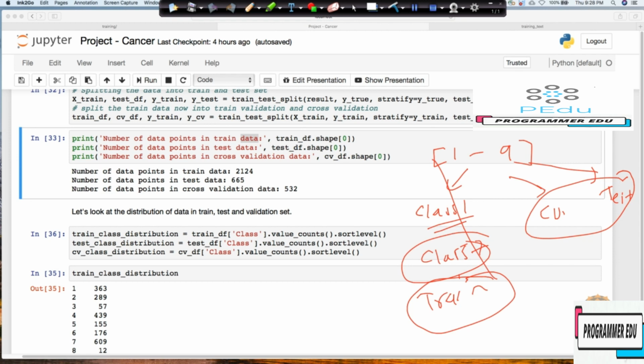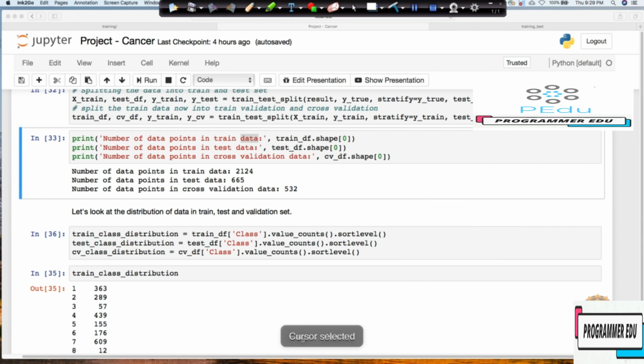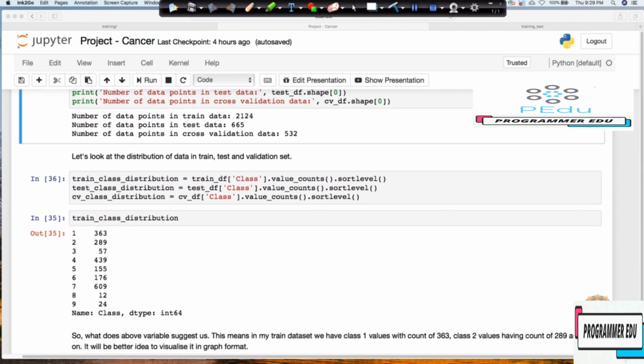So if there is any issue, we will go back to the basics and look at the split properly, so that the distribution happens in the right format. So let's go and see how we can verify those things. In order to do that, we have got our training class, testing class, and CV class distribution. We are looking at the classes because that's our main worry, that each class should be distributed in an appropriate manner.